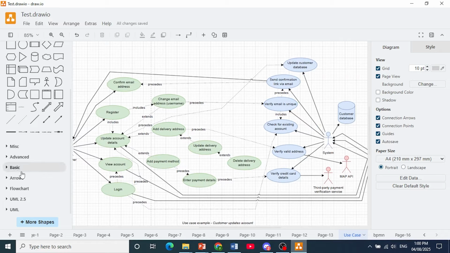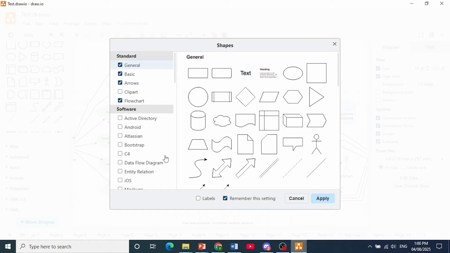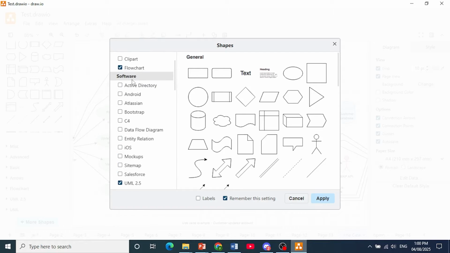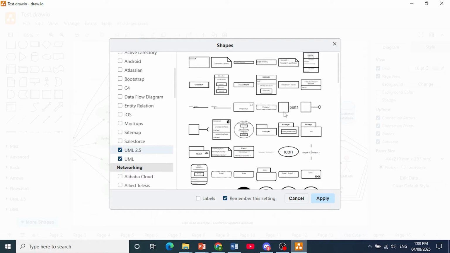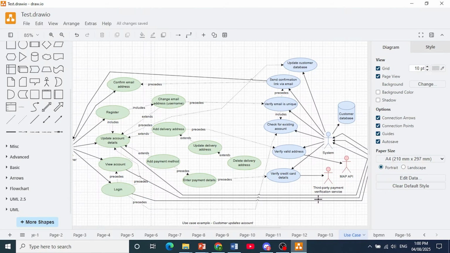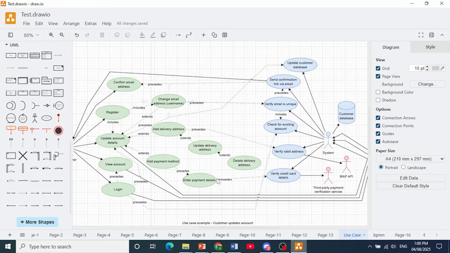The first thing I want you to do is come in the left-hand panel, click on More Shapes, scroll down here under Software. Just make sure that UML 2.5 and UML are actually checked so you can go ahead and use these shapes, okay? Then just click on Apply. And then on the left-hand panel, you should see these shapes.